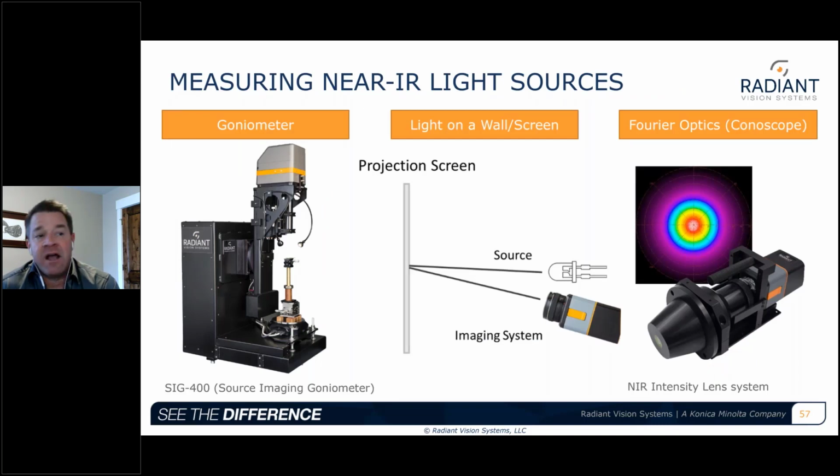First is goniometers. Goniometers capture the complete output of a light source in three-dimensional space. They do this by rotating an imager and a source relative to one another, measuring light distributions at every angle. This method offers the most complete data, and it's great for modeling, but it can take hours and requires bulky equipment, so it's not necessarily practical for production inspections.